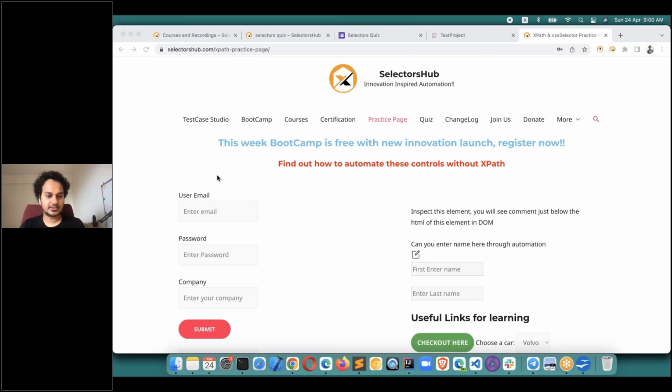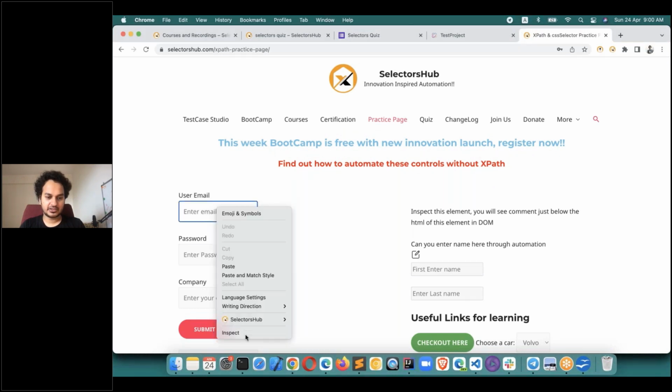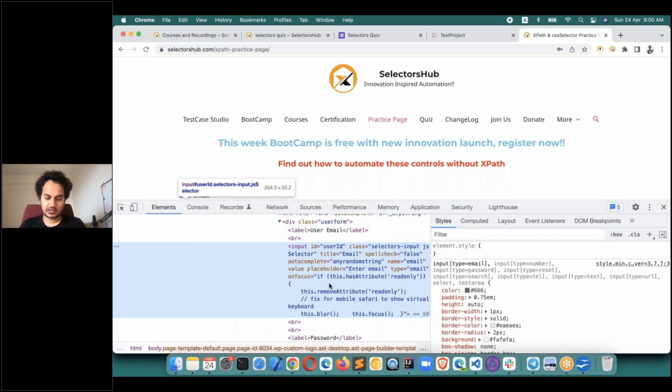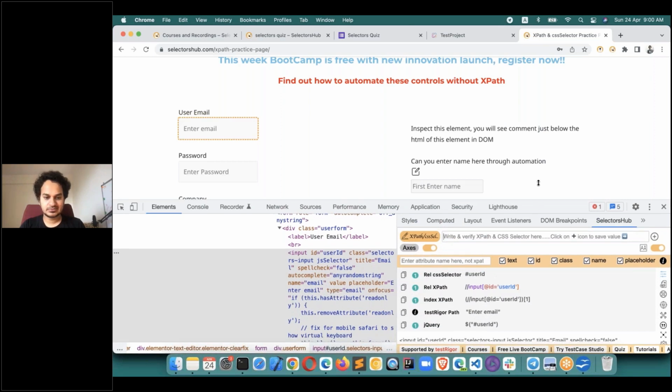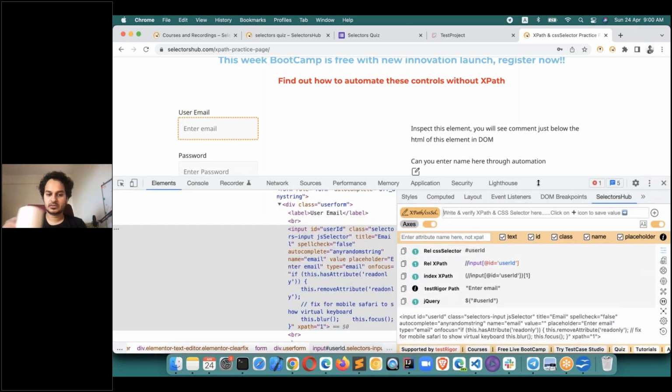To find SelectorsHub, just right click and click on Inspect. On the left side, you will see the Elements DOM. On the right side, a couple of tabs will be there, like Styles, Computed and all, and then there will be 2 arrows. If you click on them, SelectorsHub will be the last tab. Select this, and this is how it will open.